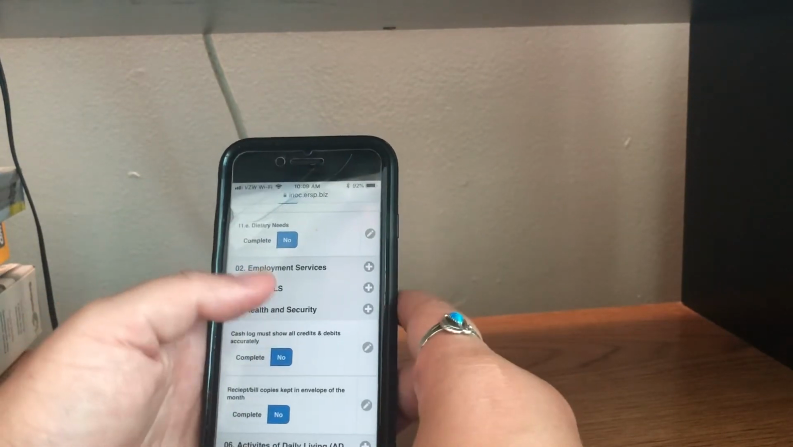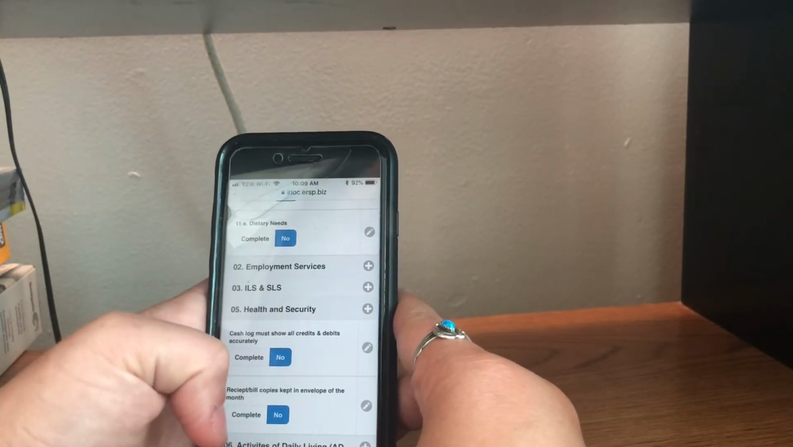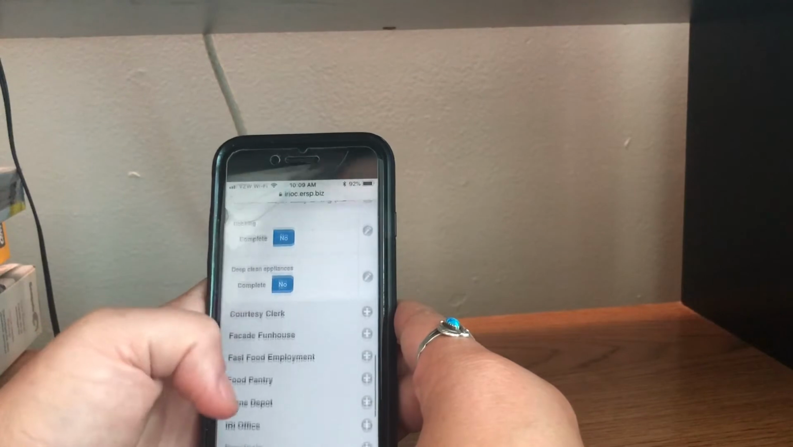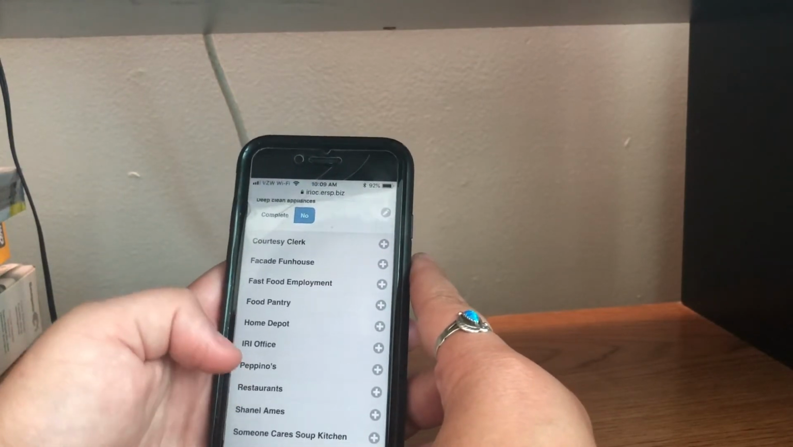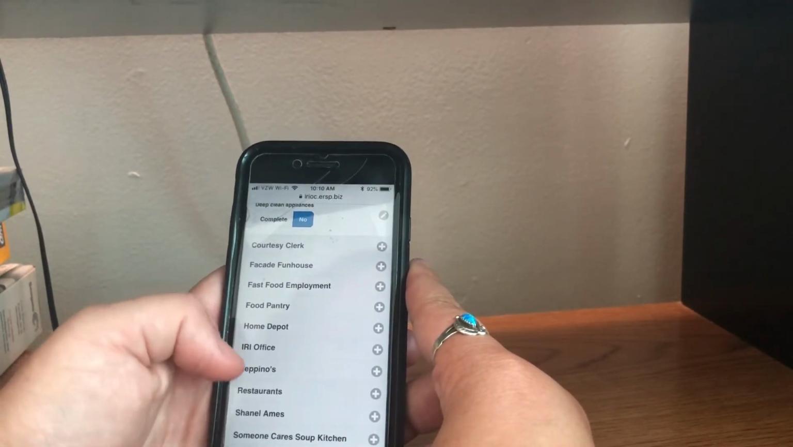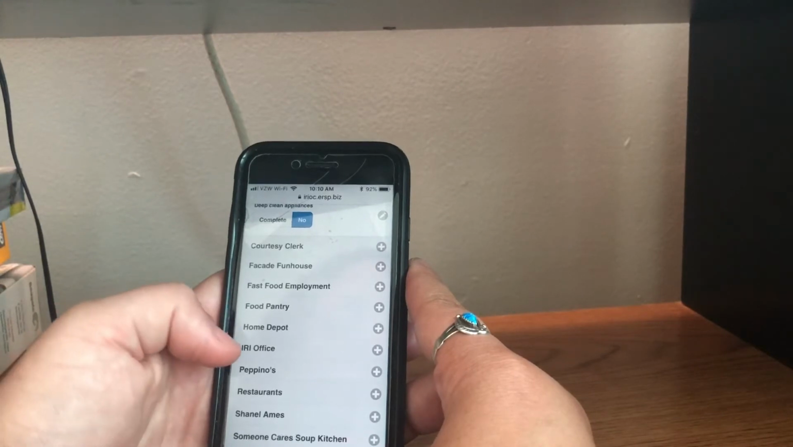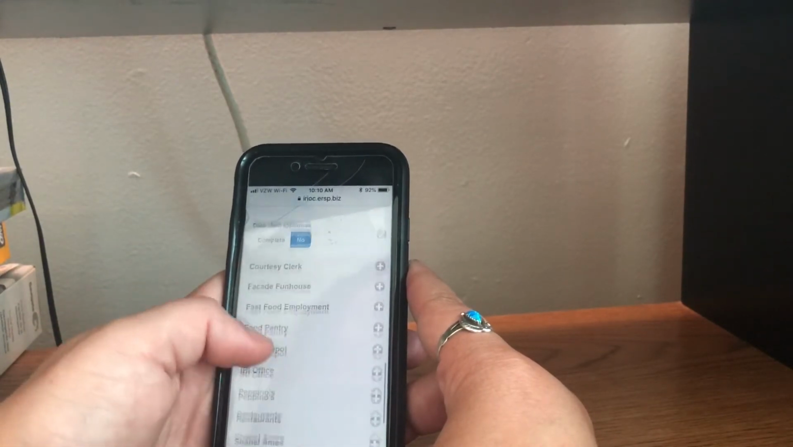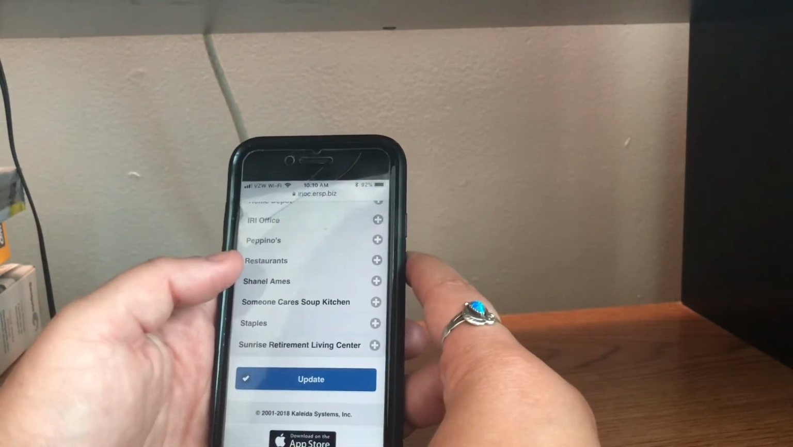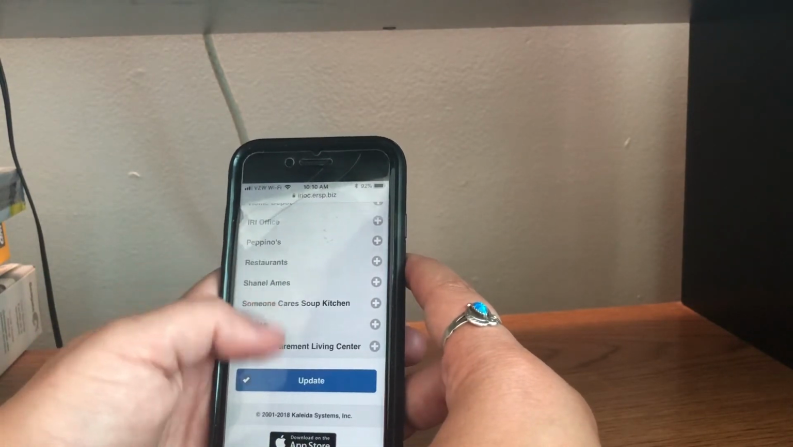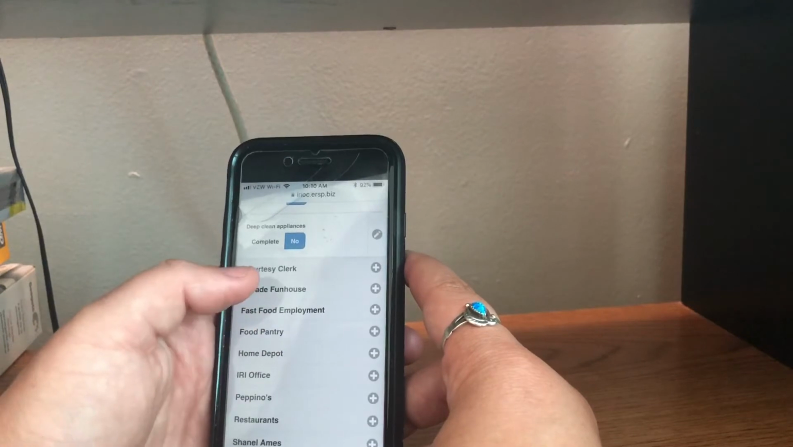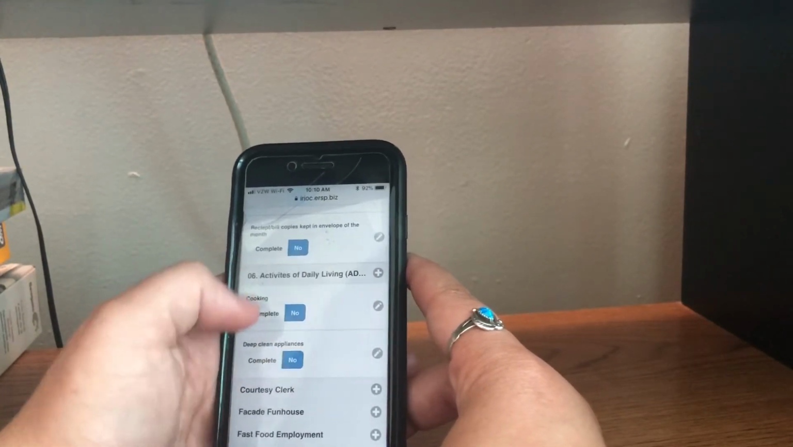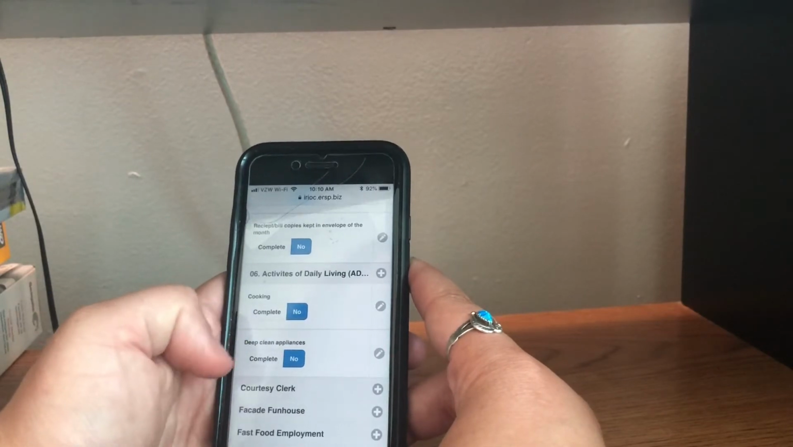If it's not open, do not document. The reason why it's showing you this is, you know how I told you about the other ones, food pantry, Home Depot, IRI office, Pepinos. This portal will also show you all the categories that were ever created on eRSP. So don't click on the plus button, only work on the ones that are open and available to you.